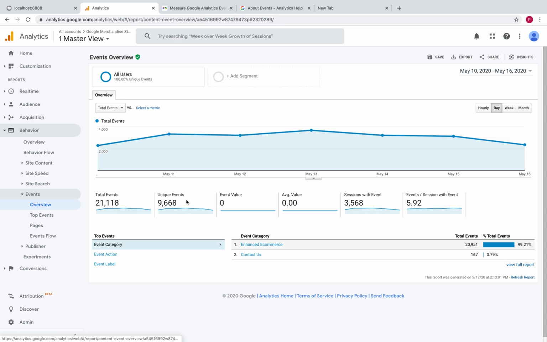So in the events overview, the first thing you see is how many events happened in total and how many of them are unique. You can read more about what unique means in Google Analytics and what the difference is between total events and unique events. That has to do with the naming convention of your events. So if you have multiple events with the same action in one session being hit, then they're not going to be counted as unique events.